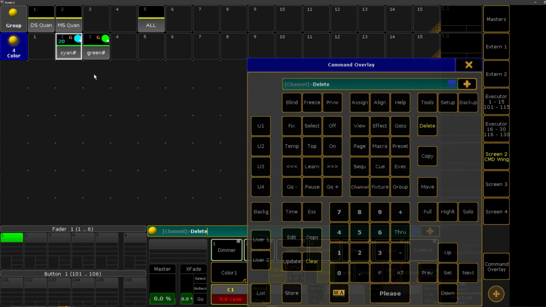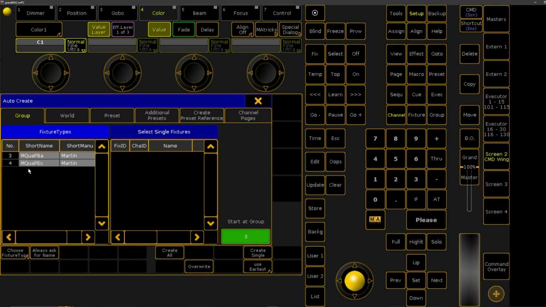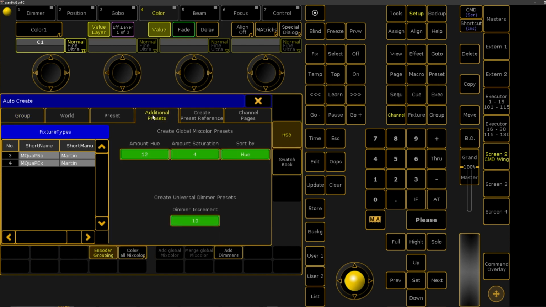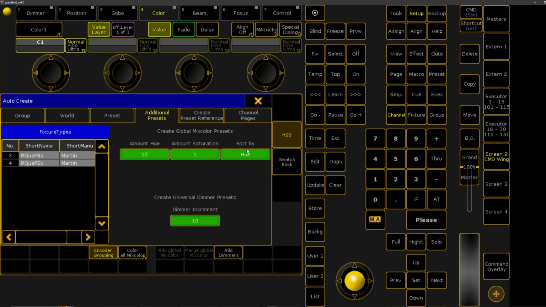Method 2 is my favorite method, which again, we are going to take advantage of that auto create menu. So we're going to go into setup. We're going to click auto create, and this time we are going to go into additional presets here. Hue amount can stay 12, but we're going to change our saturation amount to 1. Okay, and then sort by hue. You can also sort by saturation, but we're not going to worry about that.